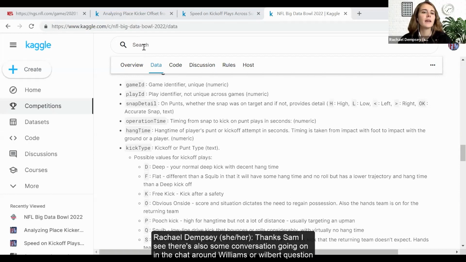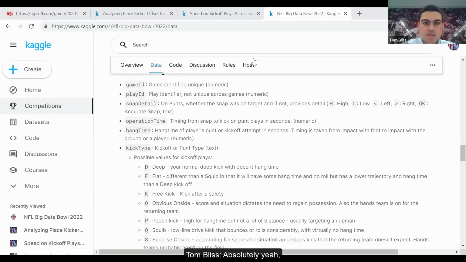Thanks, Tom. I see there's also some conversation going on in the chat around Wilbert's question about what are good free NFL data sets that are available to the public and can be used. Absolutely.